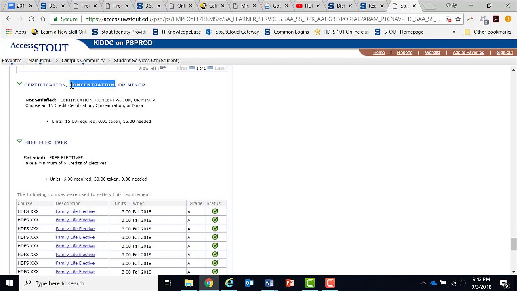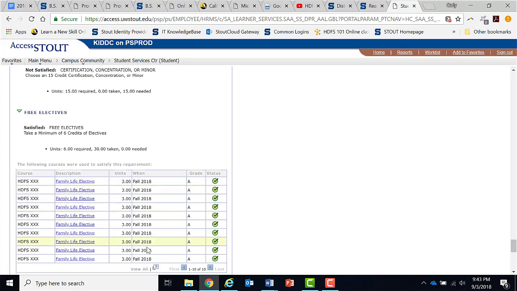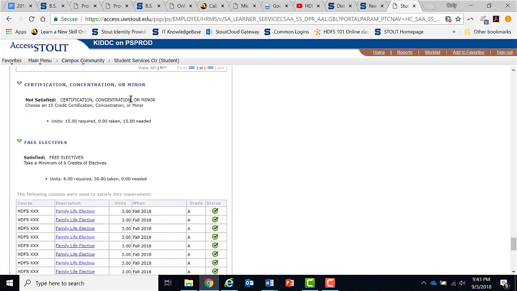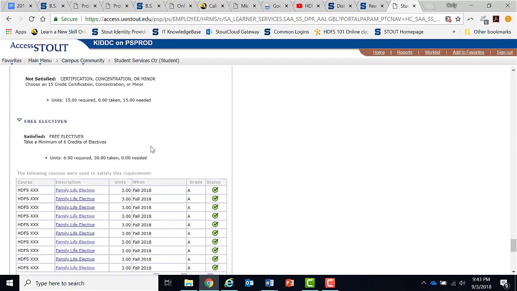What this means is that in order to satisfy this category, you are hopefully not going to need to take any additional courses. Hopefully we'll be able to use some of your previous coursework. If you don't transfer in enough credits, then we would potentially have to look at you taking some additional coursework in order to satisfy your concentration.